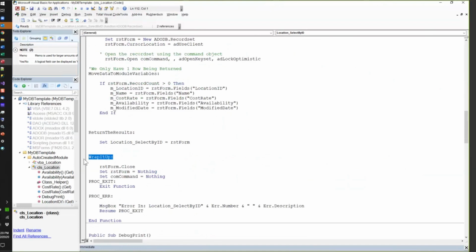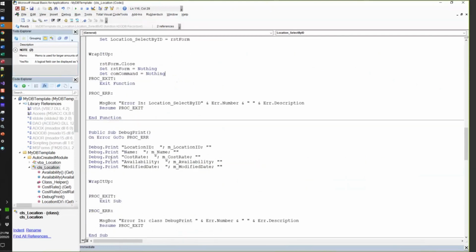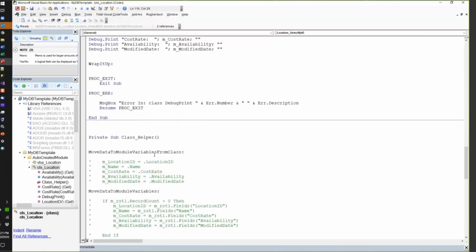I always have a wrap it up. This is where you do the cleanup. You destroy your objects, you close the record set, you set it to nothing, and you set the command object to nothing, and you exit the function. And here's my error handling. I provide a debug print for every variable. It helps with testing. If I make a call, I can make sure that I pass a record in that I have set up in test, that every field is populated, and I make sure that they all come back and have the right values, and then I know I've done everything correctly.